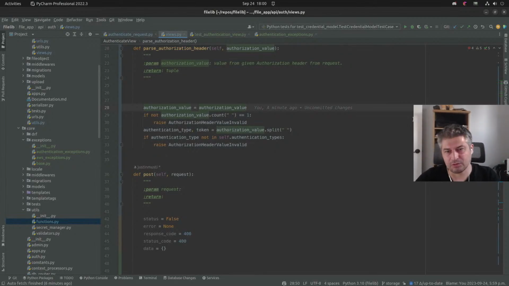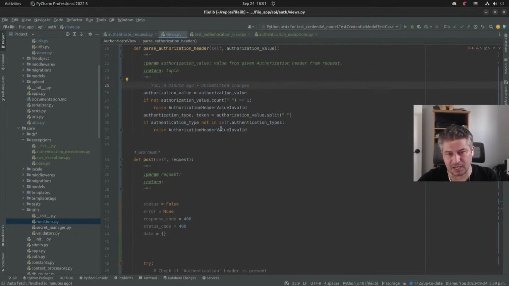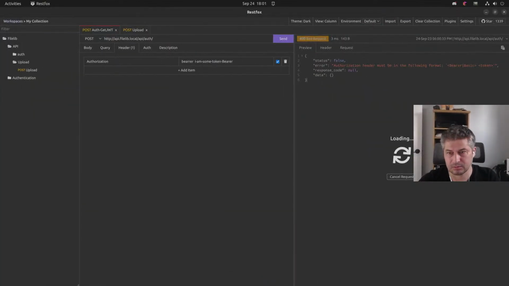Okay, so now the only thing I'm doing here is making sure the type is in the accepted values, right? Okay, cool.